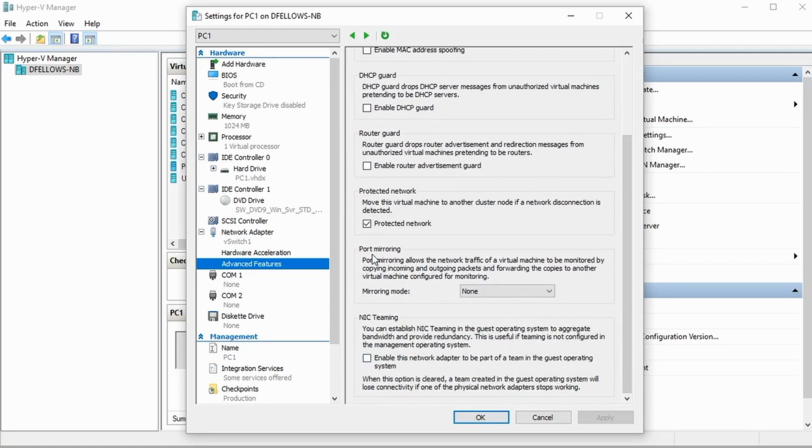Port mirroring also allows me to send a copy of network traffic to another machine if I'm using it for monitoring. This is necessary to use products like tcpdump or Wireshark. And finally, I can use NIC teaming so that I can have a couple of these adapters in the guest operating system and connect them for additional bandwidth or fault tolerance.